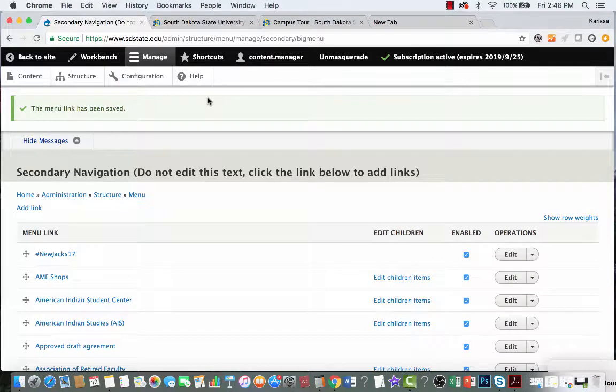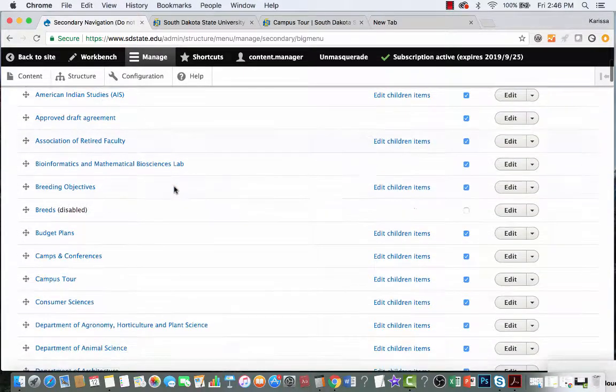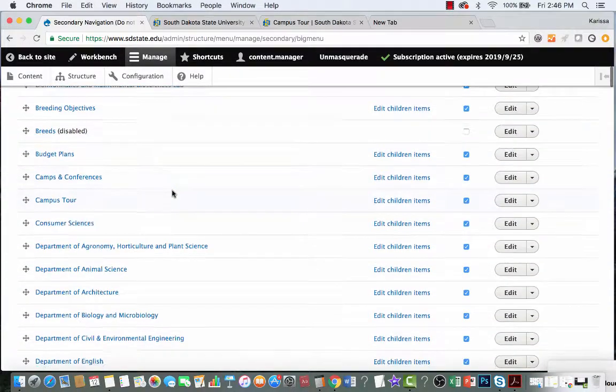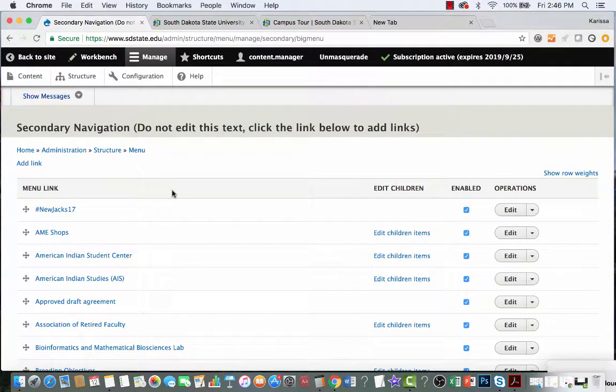So I know this menu stuff can get kind of confusing, and just let us know if you have any questions. Email websupport@sdstate.edu, and we're more than happy to help you get your menu put together or edited however you want.